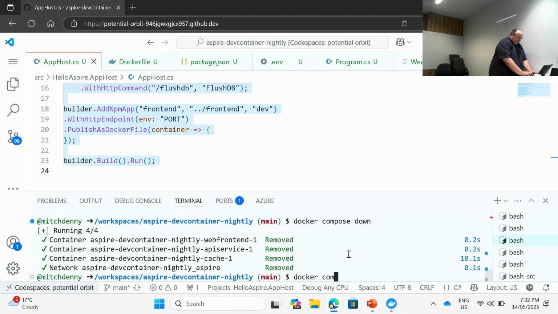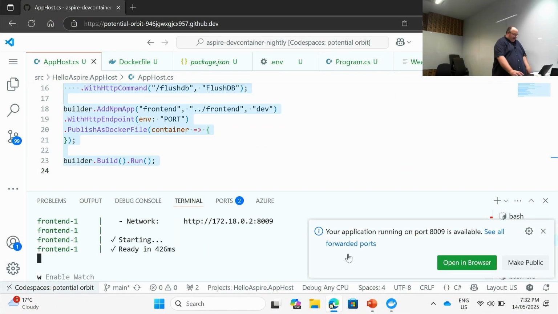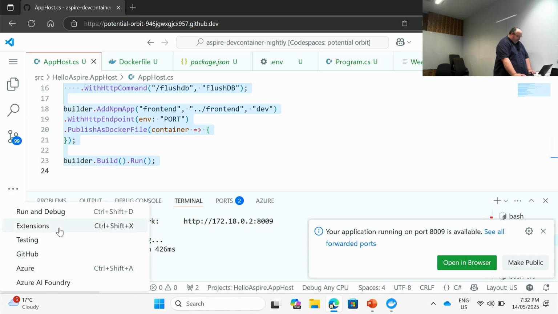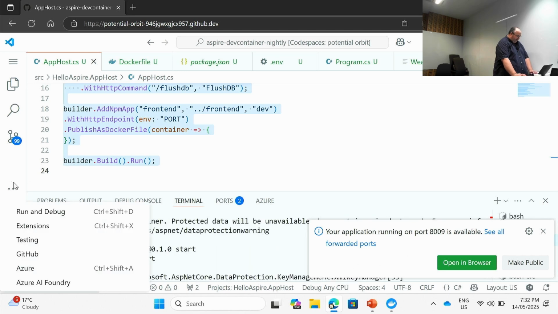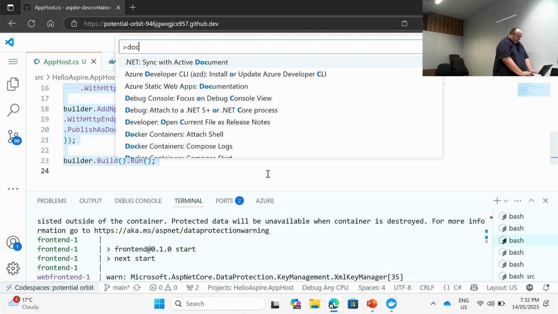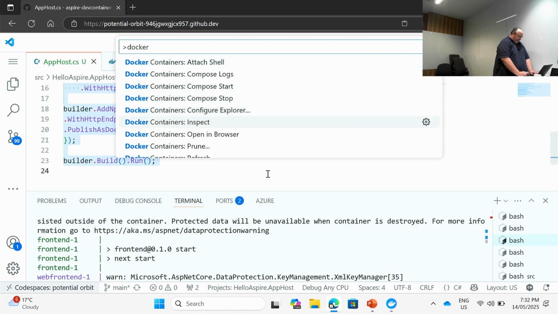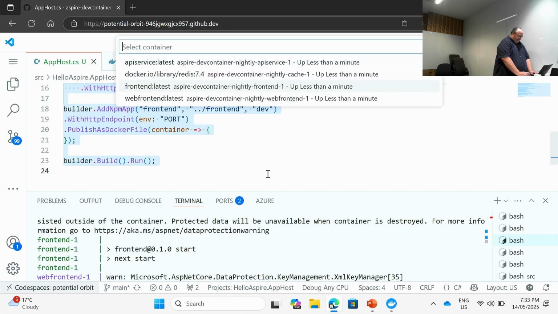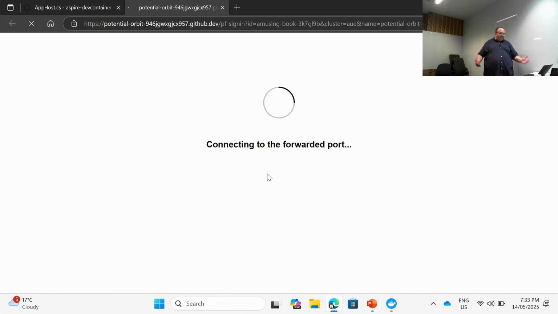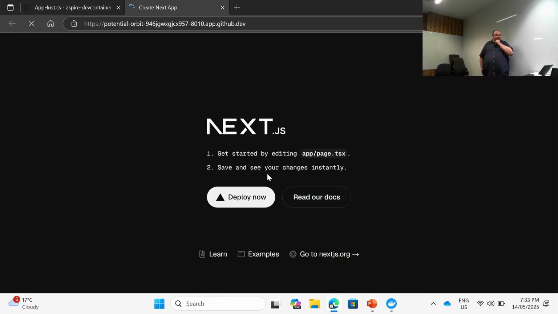Let's go Docker Compose up, and let's see whether our hastily put together demo actually works. Docker, open in browser. Front end, there we go. I don't know if this will work or not. I'm not sure if I got the ports right. It's working. Okay, so that's how easy it can be. And I could actually deploy that all the way to production and it'll be live.